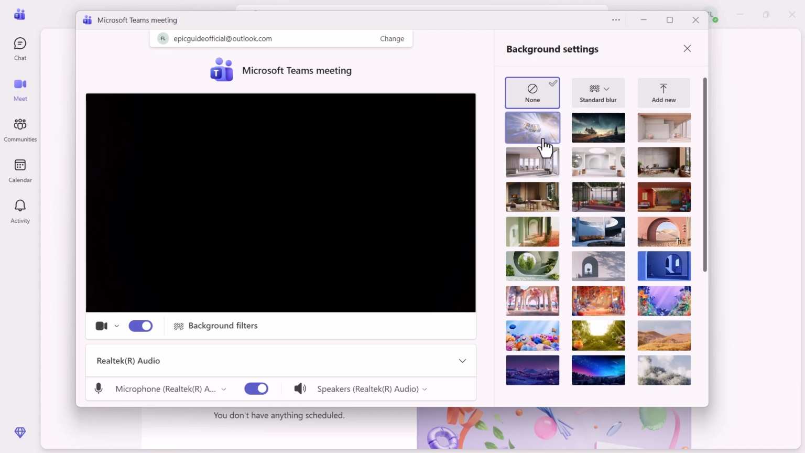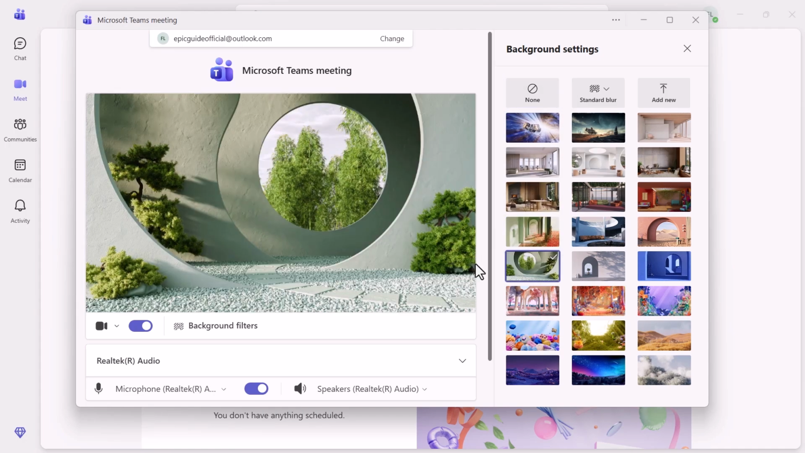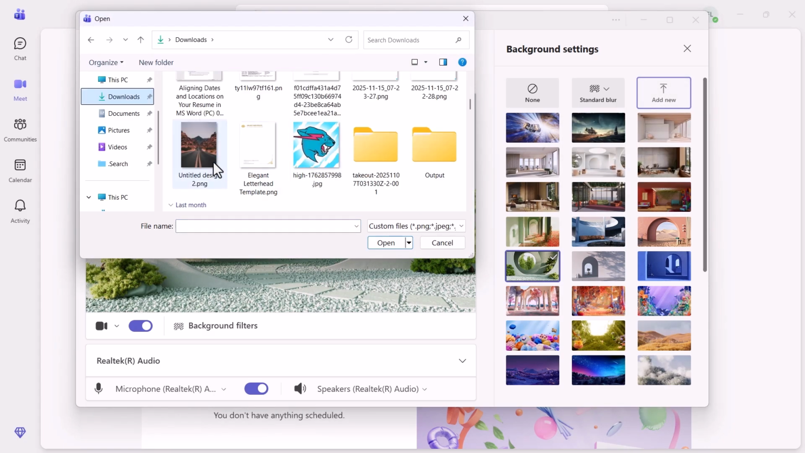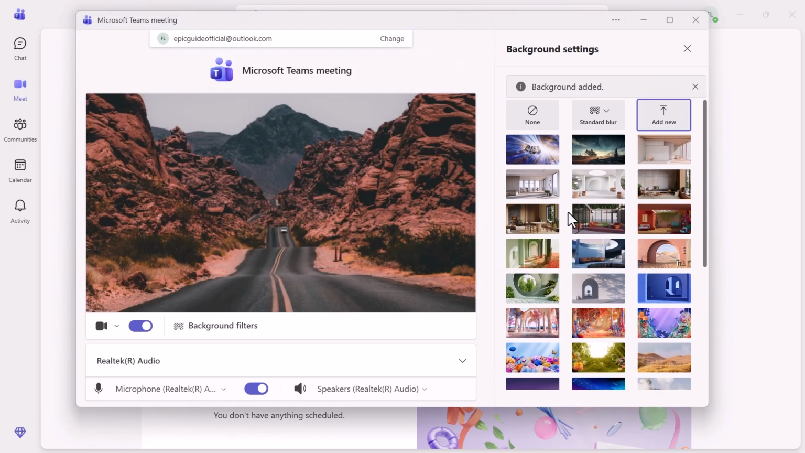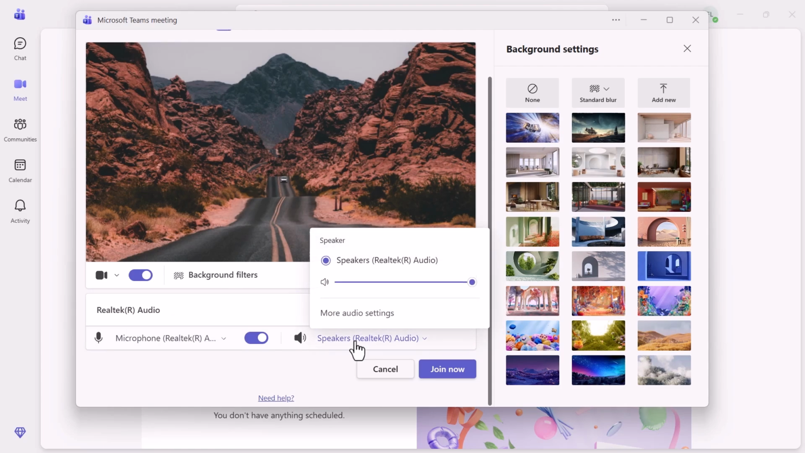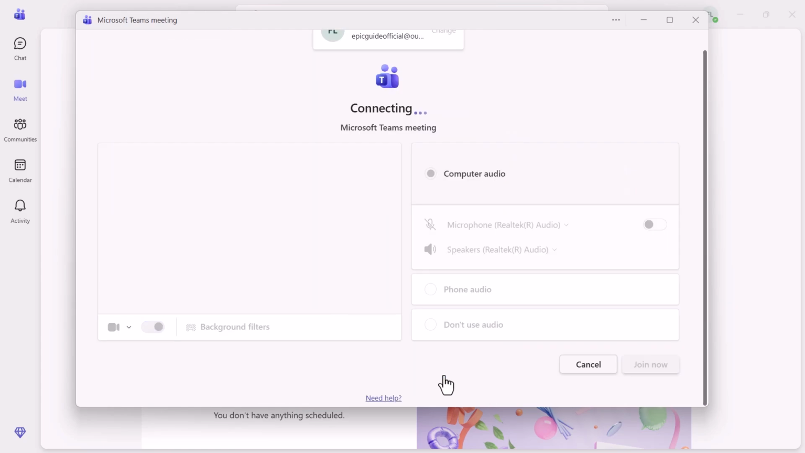There are many background options available for you to use. Just click on any of them and the background will change instantly. Or click the Add New button to import a new filter from your device. Select the one you like and click Open. Make sure your audio and speaker are set correctly, then click Join Now.